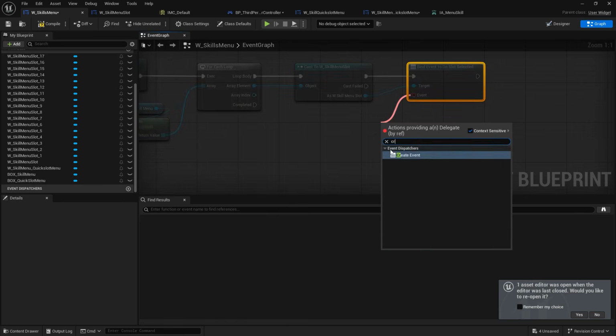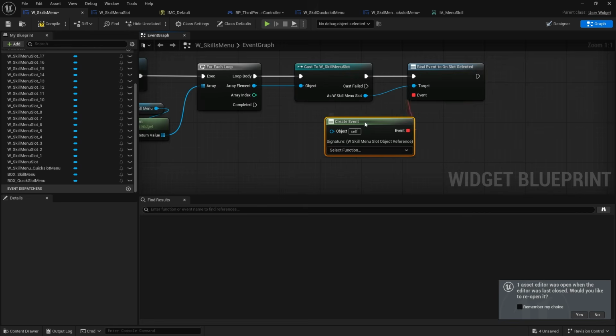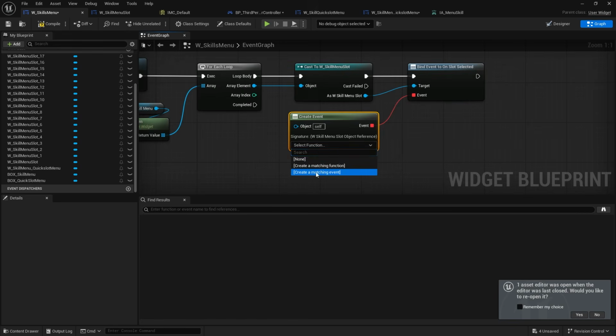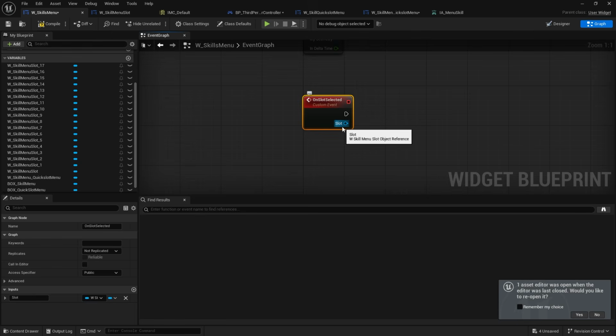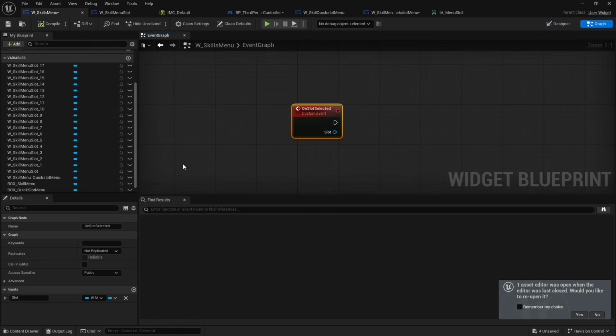I'm going to drag that out and insert a create event node. And I'm going to create a matching event and call it on slot selected. This, as you can see, is outputting what slot got selected because we passed it through the event dispatcher. So that's all well and good. But we want this to now bring up our box for the quick slot menu.